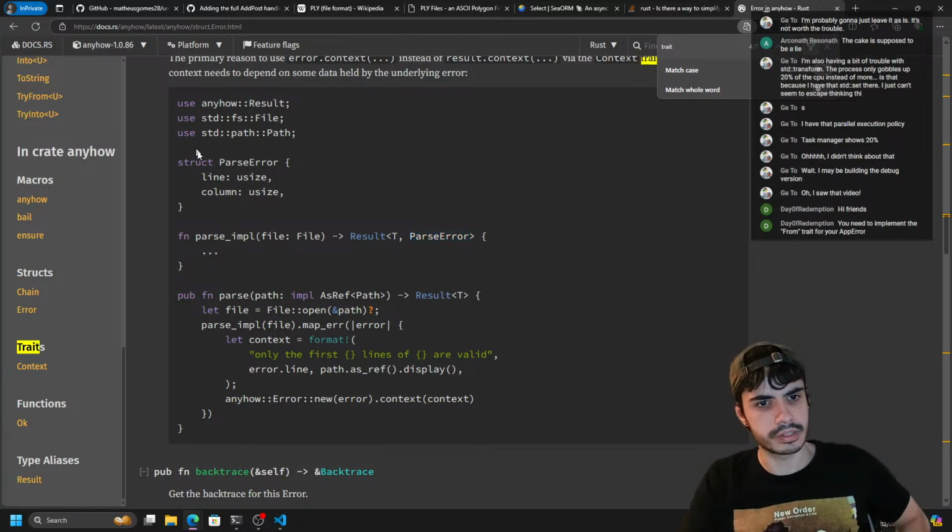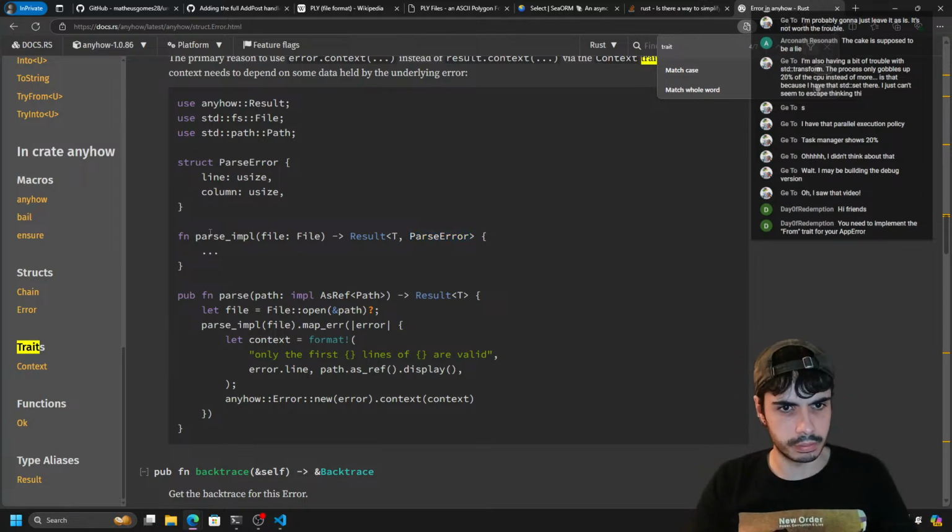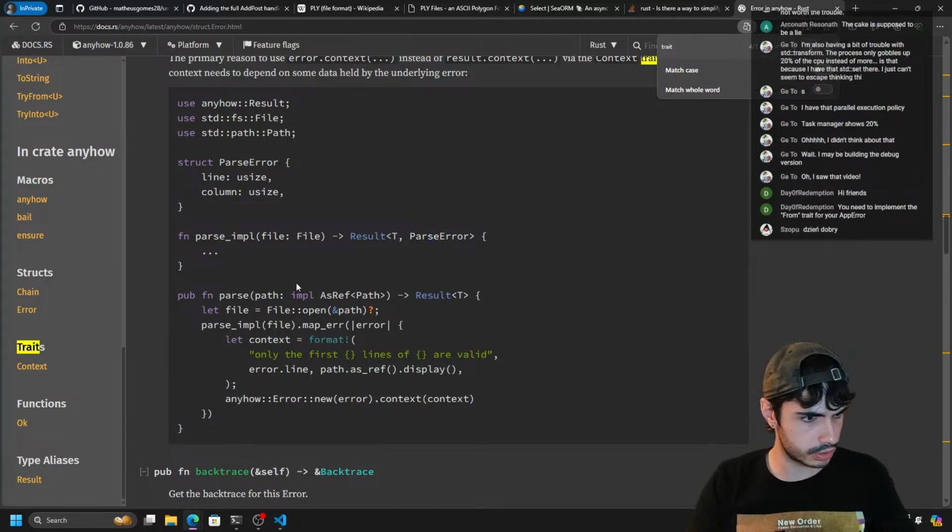So ParseError is there. Function parse impl, which returns a Result of T and parse whatever. Pub function parse as ref of results.